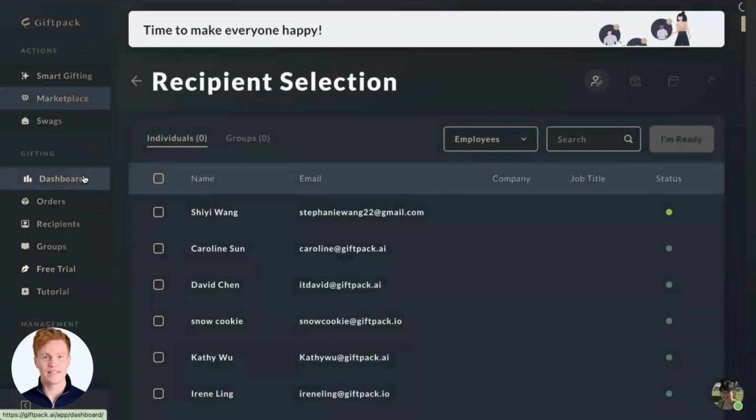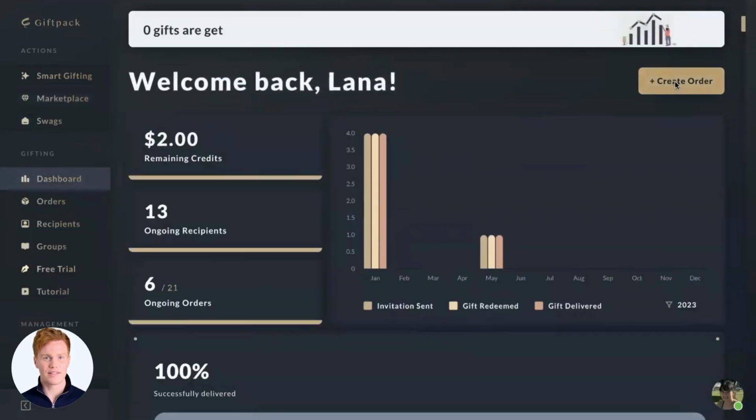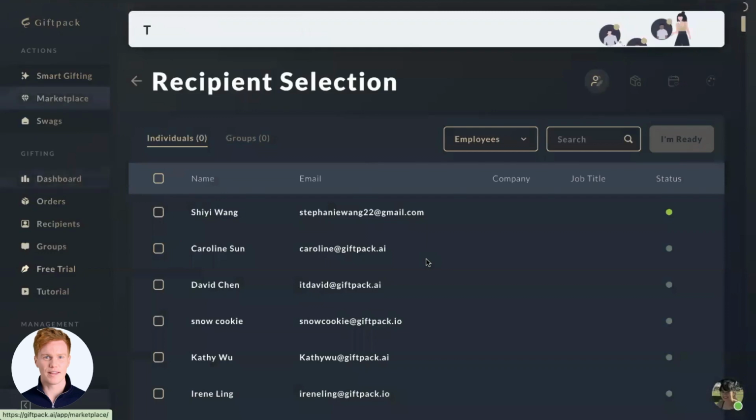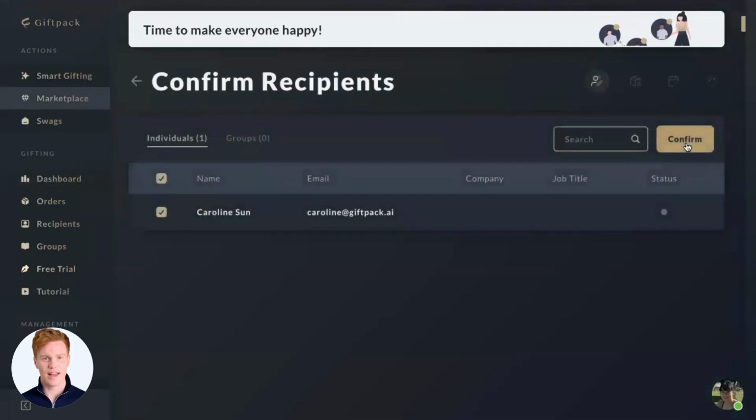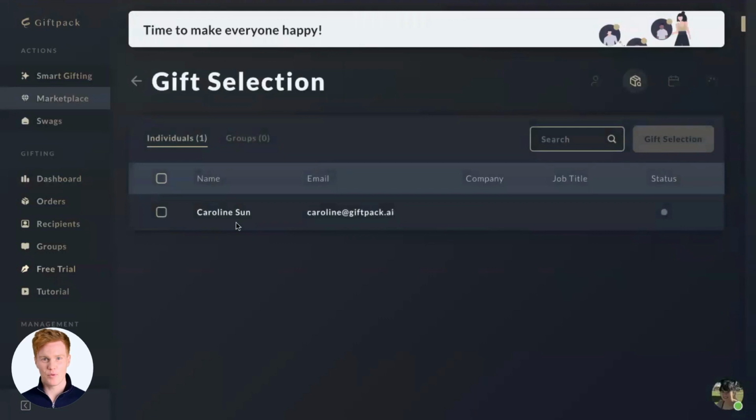Or you can navigate to the dashboard and press Create Order at the top right corner and select Pick Gifts Myself. Here, add recipients that you want to choose gifts for. Press the I'm Ready button and confirm the recipient selection. Then, pick one recipient from the list if you want to give different products to each recipient. Or you can select all the recipients if you'll be sending out the same gifts to all of them.